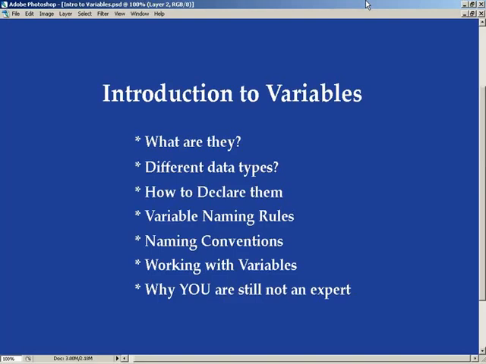As a matter of fact, let's go ahead and talk about the objectives. In this video, we're going to talk about what variables are. We're going to talk about the different types of data that we can store in variables. We're going to see how we declare variables, and there's a couple of different ways that we can do it. We're going to talk about variable naming rules. Very important. Obviously, we must follow rules. There is no breaking the rules when writing an application. We're going to talk about naming conventions. Ooh, that's a hot topic between programmers.